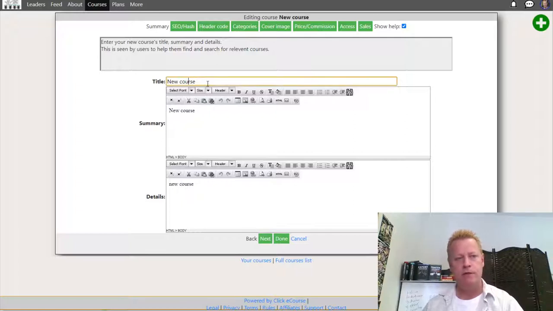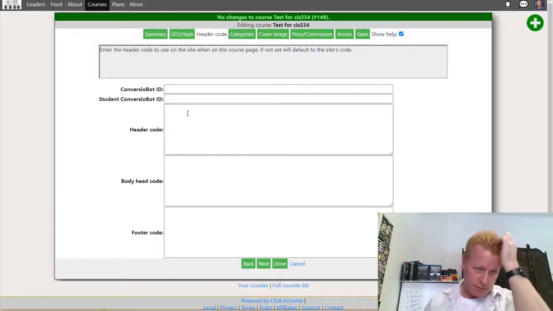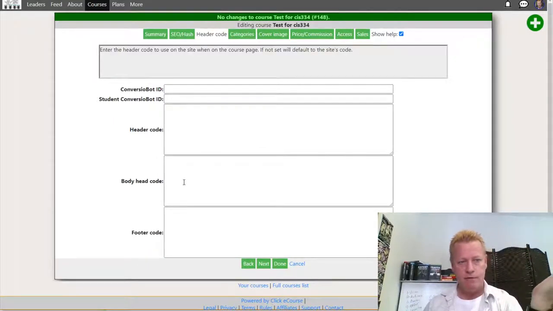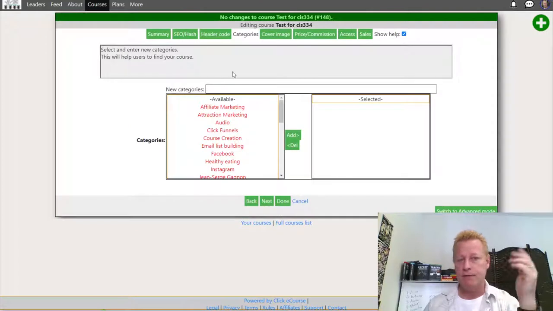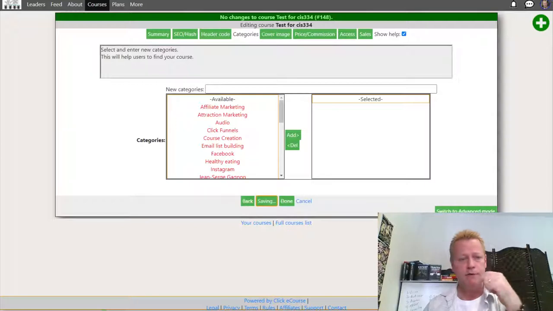Each time you enter something, there's going to be a test course, test for CIS 334. I'm just going to say this is a test course for CIS 334, testing. Okay, so testing, right? And I click on next. The next one is SEO hash. Let's not worry about that. Header code is where you would have a conversion bot ID and header code and footer code, things like that. These are advanced things, right? Then there's categories if you want them to be sorted or searchable through certain categories.